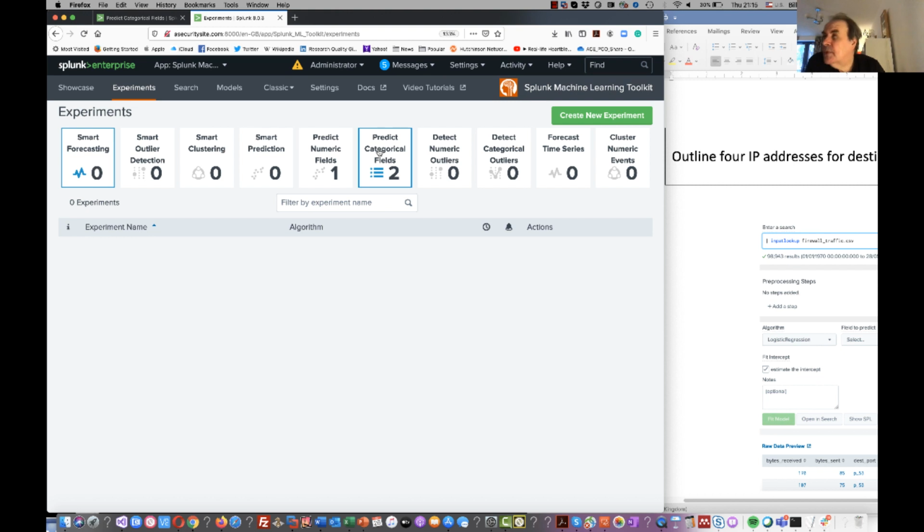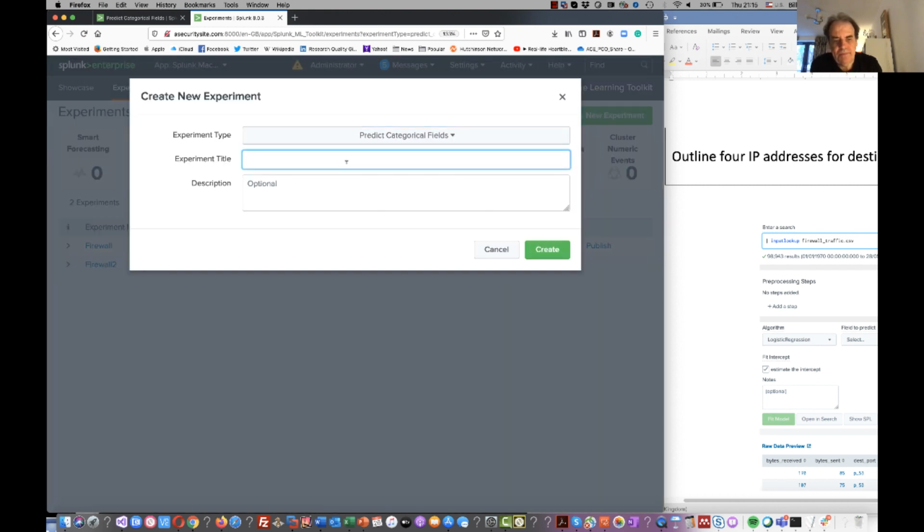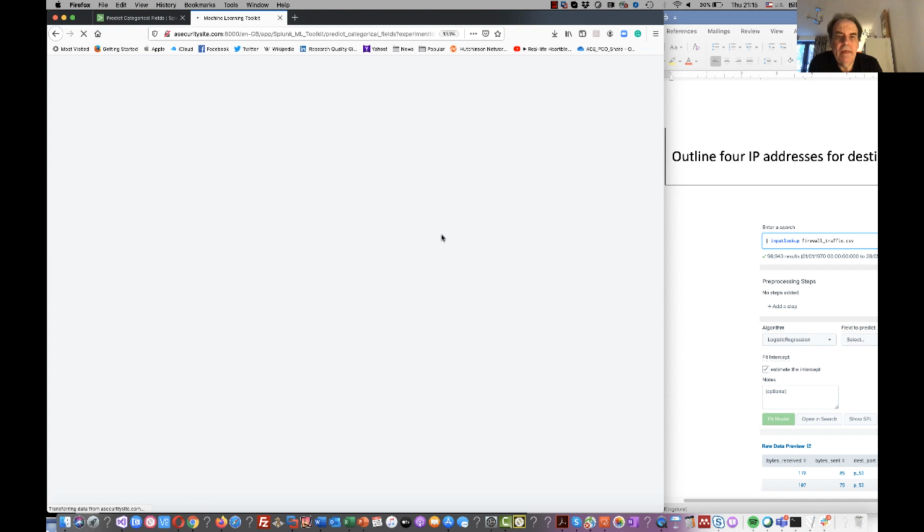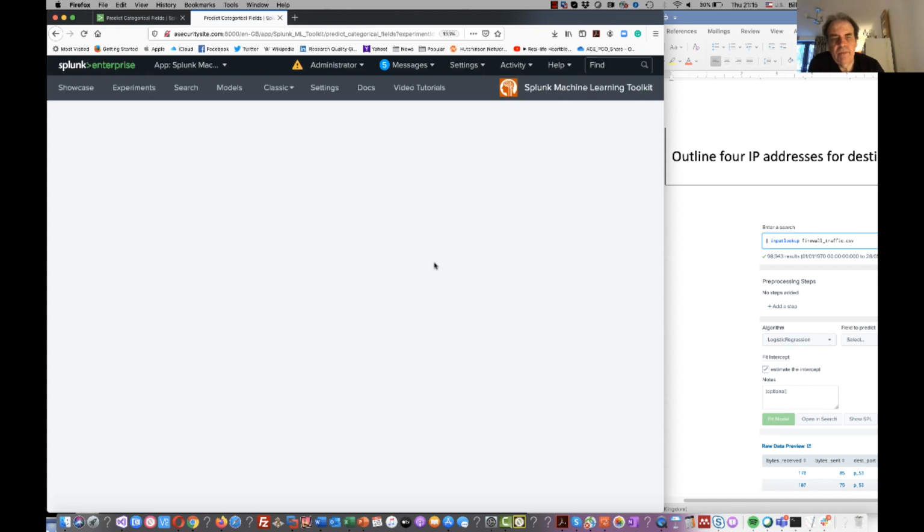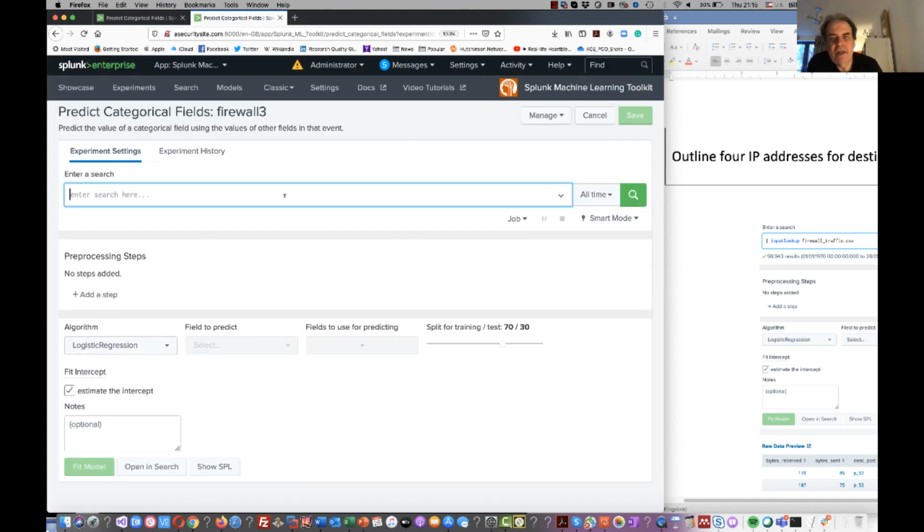So in this case, we're going to analyze a data set from a firewall on devices which are infected by malware or not. So that's a true or a false. It's not a numeric value, so we'll pick our categorical fields. We'll create a new experiment and give it a name, firewall 3. Okay, so that's started here.